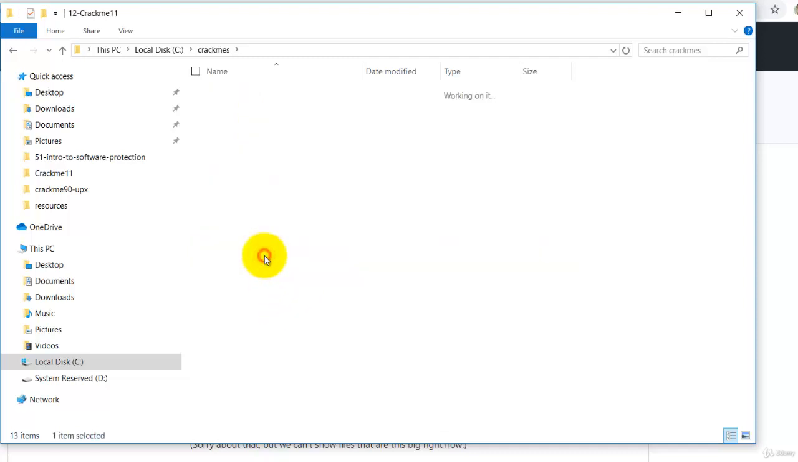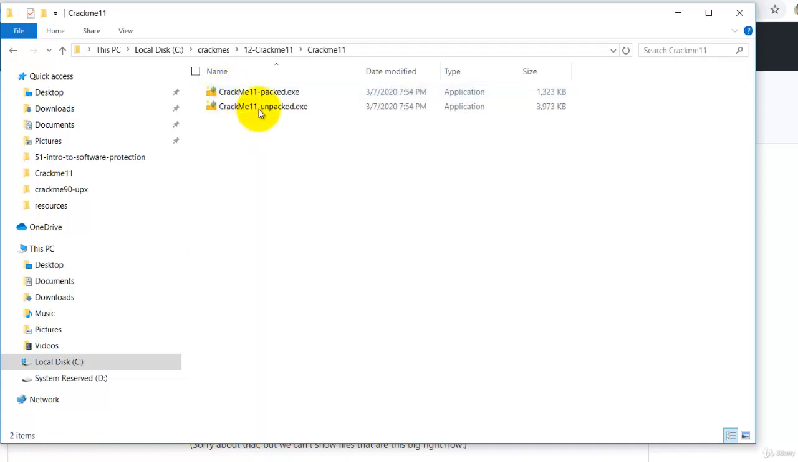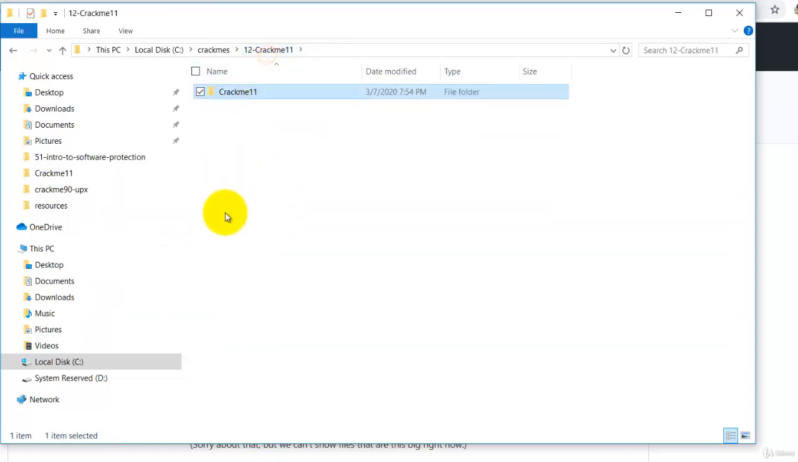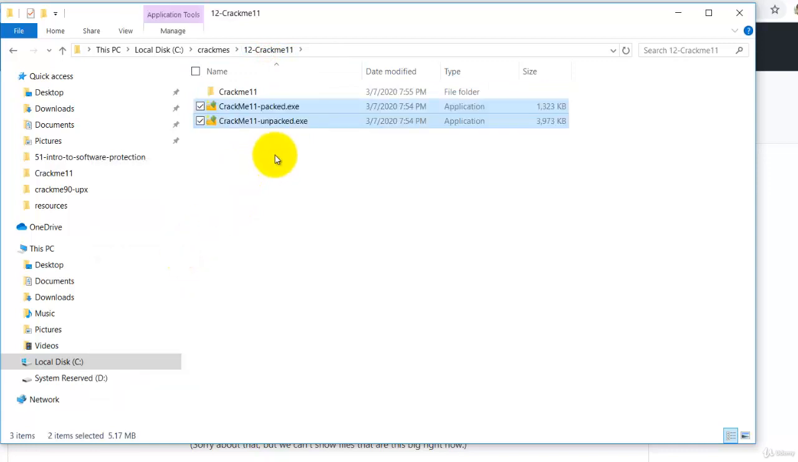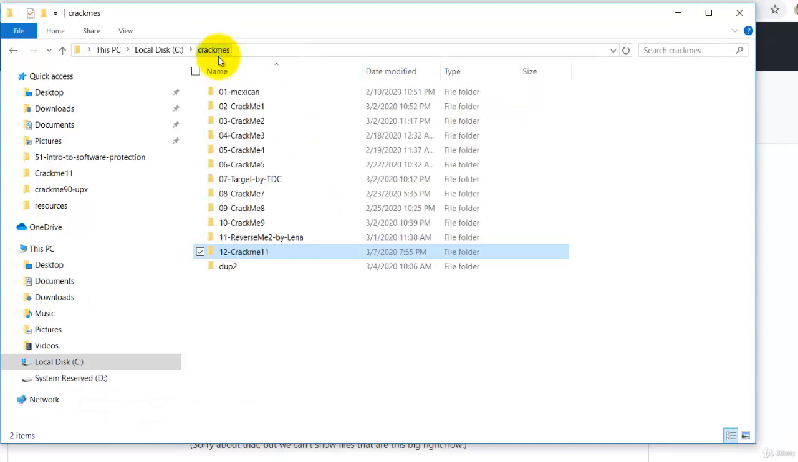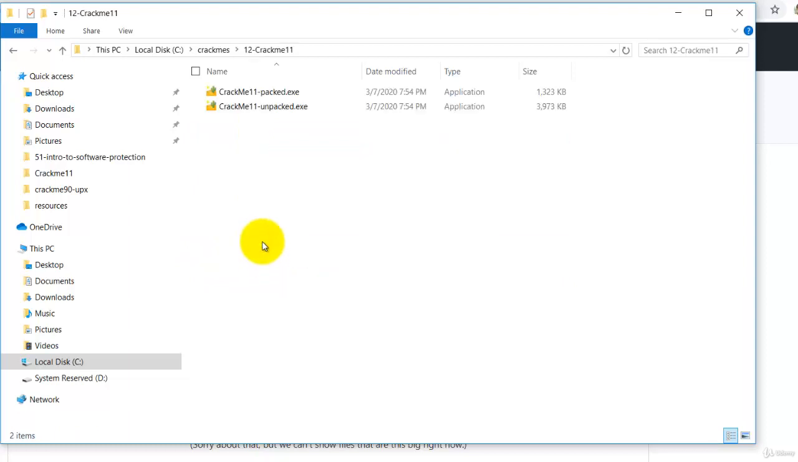Now inside here, if you open the folder, you will see a CrackMe subfolder. You can cut these two files and place it in the parent folder and delete this empty folder. So after completing, you should have a main folder 12 CrackMe 11, inside of which you have two files. One is a packed file and the size is small. The other is an unpacked file, the size is bigger, and you can see the difference here.